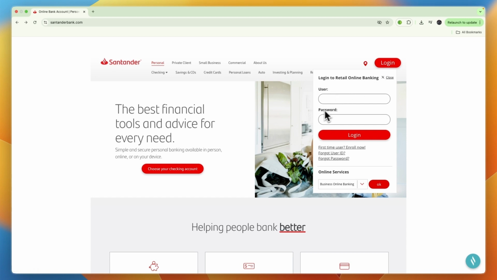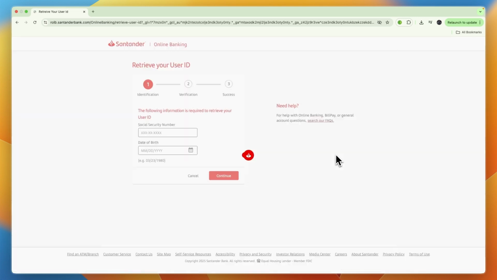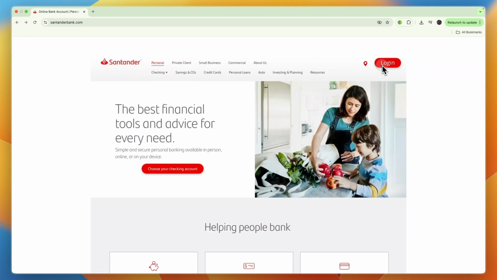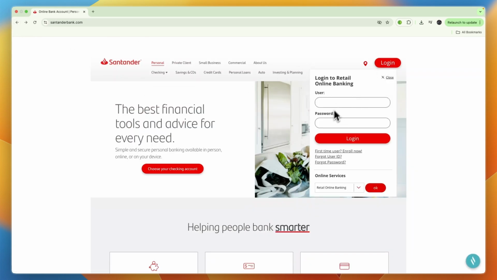First, your user ID and then your password. Now, if you don't know one of these, you can click Forgot User ID or Forgot Password, and then it will take you to a page where you can then go and actually get that back. So you can enter your social security number, date of birth, verify it's you, and then you will be able to get your ID.